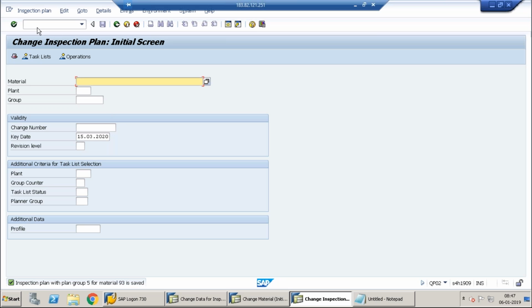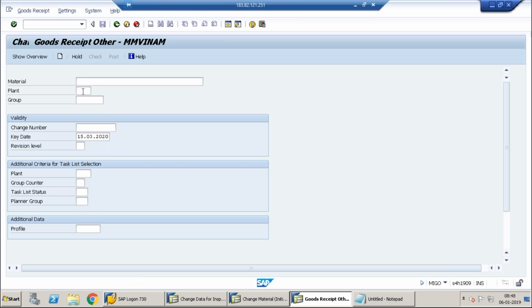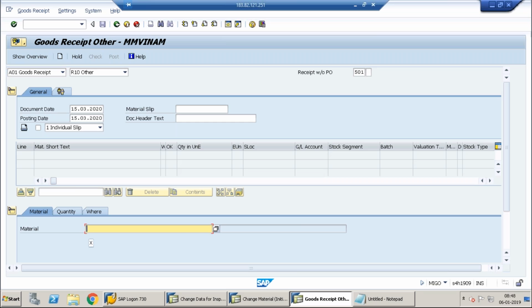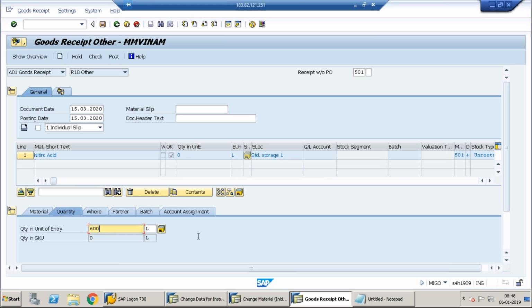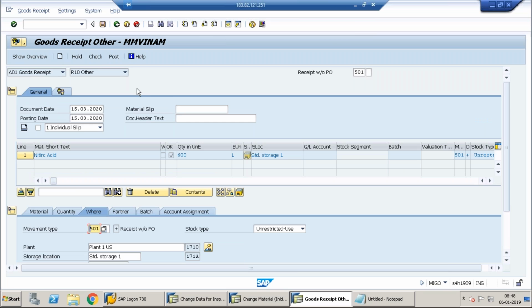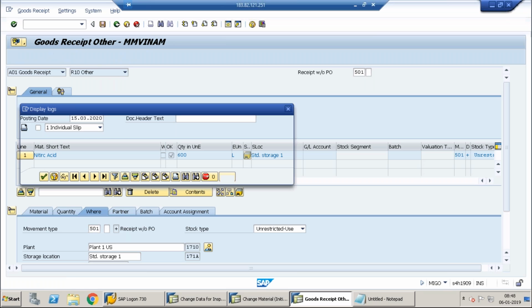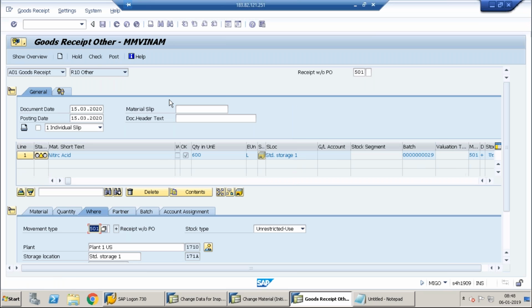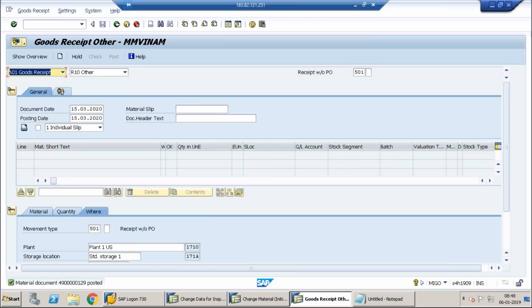Now I will receive one more quantity of the material. Enter the material 93, enter the quantity. This time I'm receiving 600 liters. Enter, where all the data has come, partner, everything, that's okay. Now check, that's okay. And now I am receiving 600 liters of material from a supplier. Now when I save it, you see all will happen simultaneously.